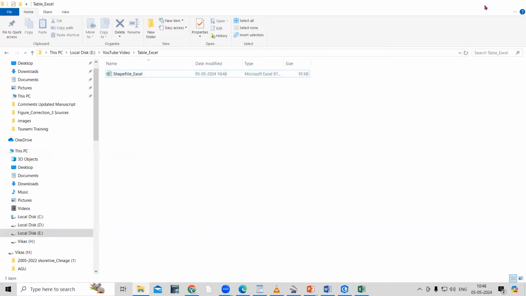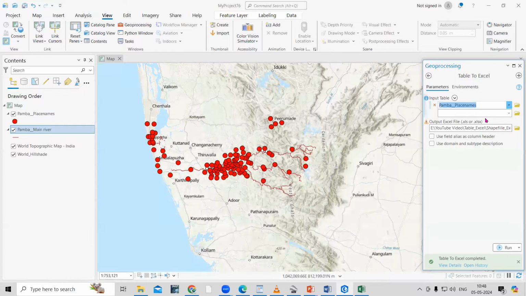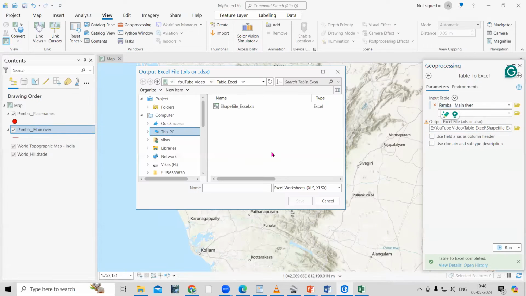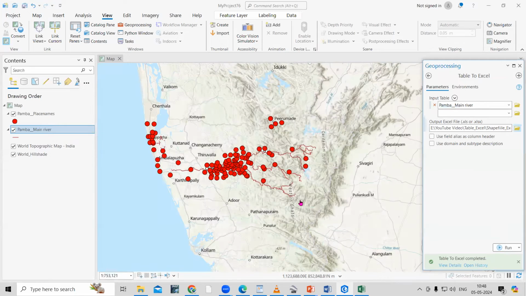In a similar way, you can do the same process with the line shapefile. Okay, so just go to the output location. I will provide here Table to Excel line. Just save and just click on run. So what we are doing is just converting table to Excel sheet. If you have multiple tables, then also you can do these things very easily.